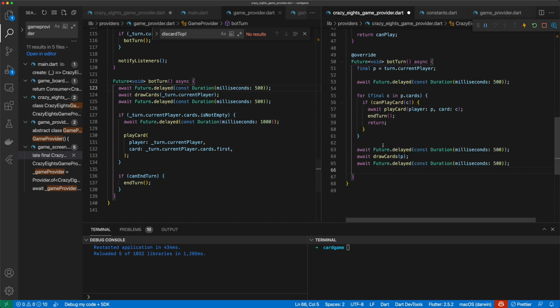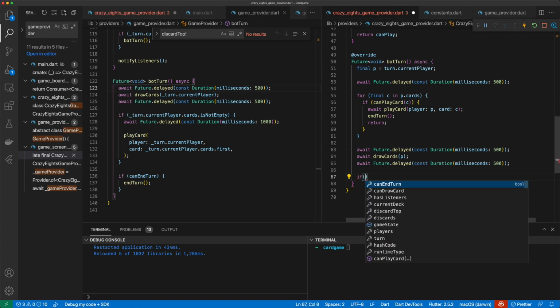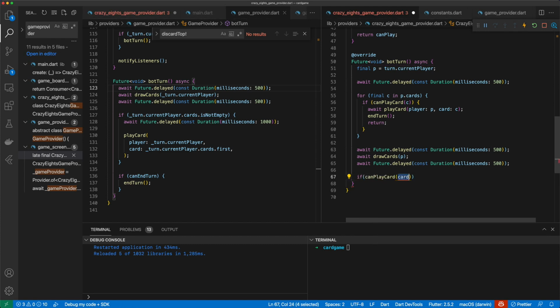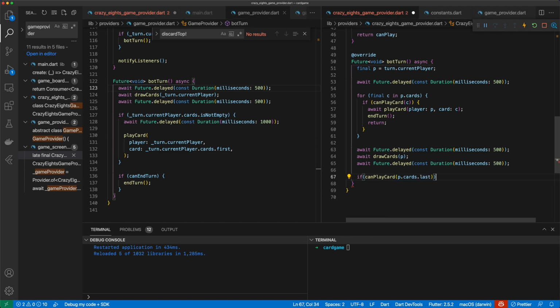Now, because in Crazy Eights you can draw a card and you can decide to play that card, we want to then go and check. So if can play card. Now, where do we get this C from? Well, we can look at player.cards.last because it's going to be the last one in their hand. Then we can go and await this, and this would be p.cards.last. And we'll await that.